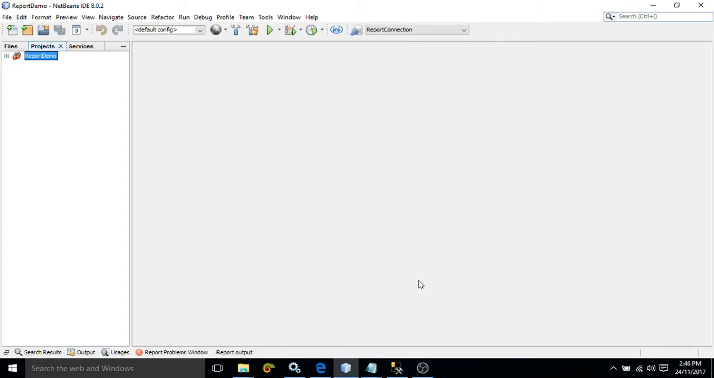Now, first of all, we need to understand what is the meaning of report. A report is nothing but a well-defined, meaningful representation of data. And to represent the data in a meaningful way, we have a reporting tool which is called Jasper reporting tool. It is a reporting engine which is provided by Java.